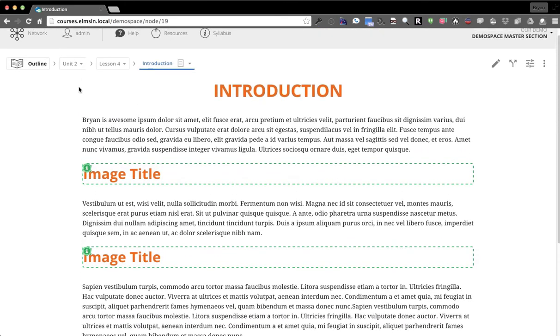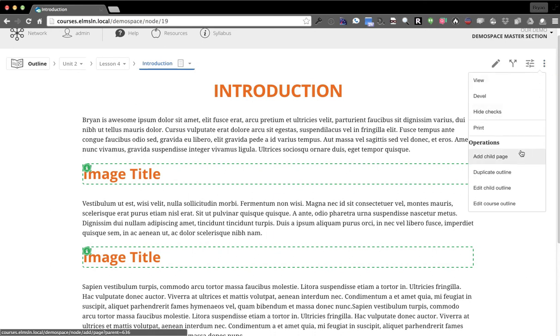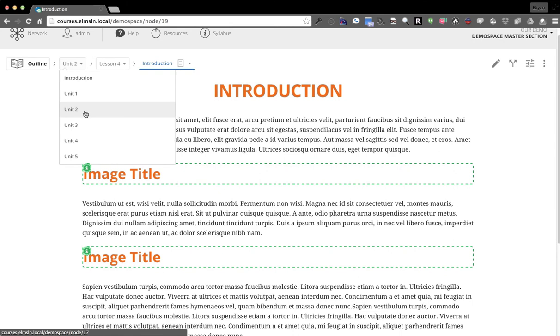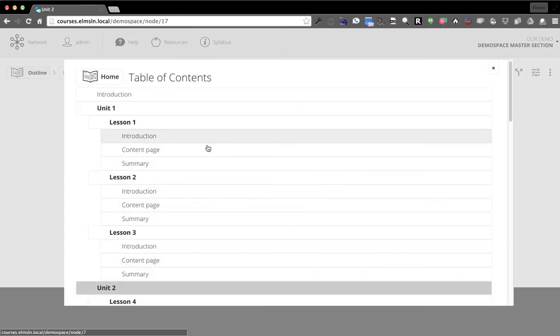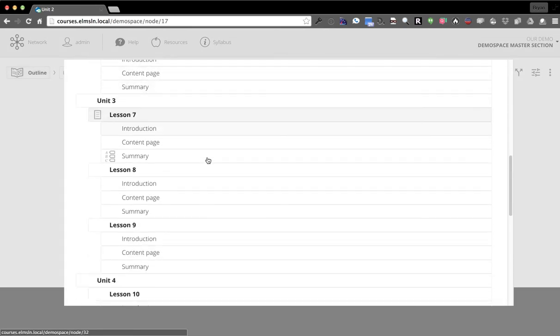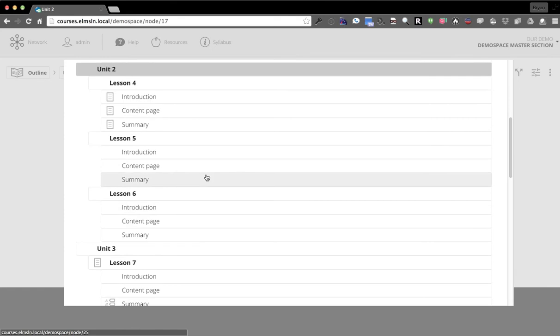Another major reason for the content outline system existing, and how you use it, is in the outlining capabilities. So you'll see under the operations here, we can do add child page, we can duplicate outline, we can edit child outline, or we can edit the whole course outline. First, let's go to something that has stuff under it. So we'll go to Unit 2 in this case. And if we look at Unit 2 in the whole context of things, there's a lot of stuff under Unit 2, right?